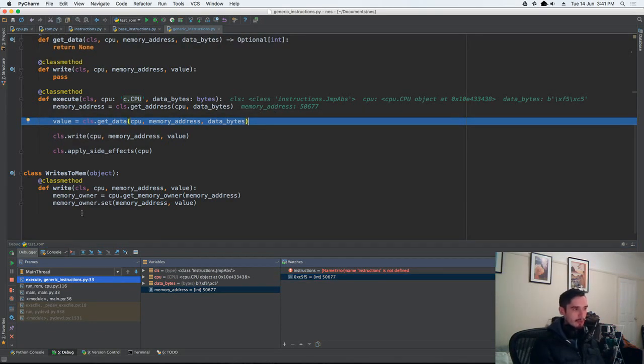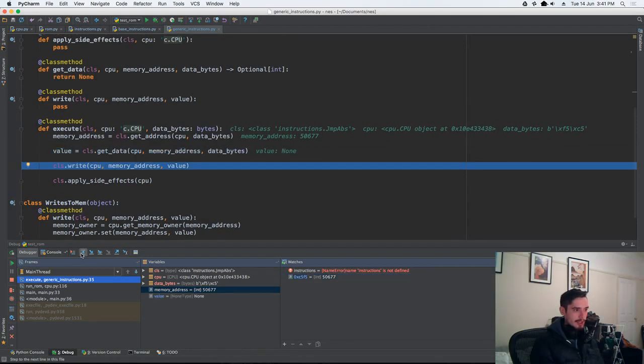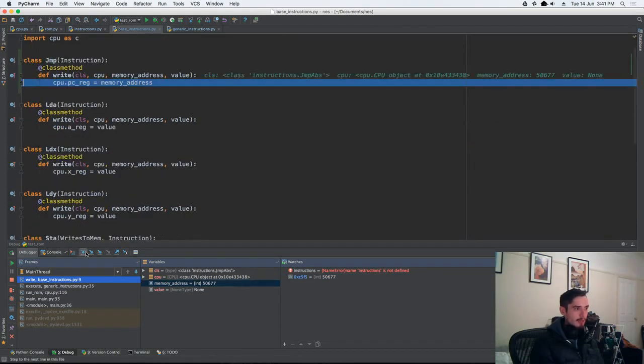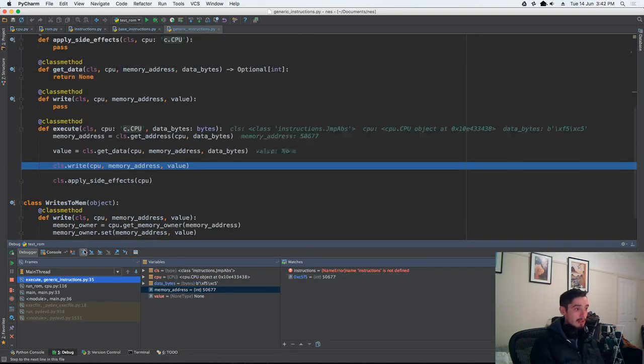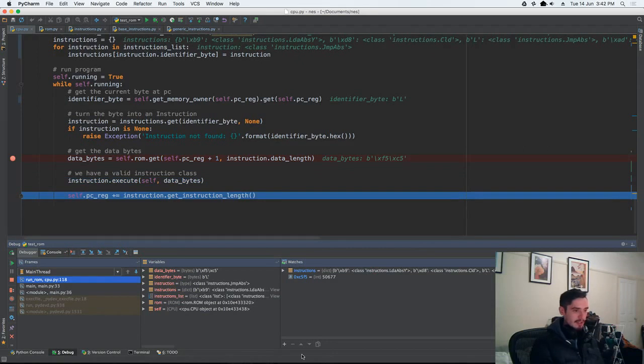The value that the jump instruction is going to write is going to be nothing. None, yep. And the write function should write the PC reg to be the memory address, the memory address being 0xC5F5. Yep, that seems right, and then it shouldn't apply any side effects. So now what's our PC reg? 50677, which is C5F5.